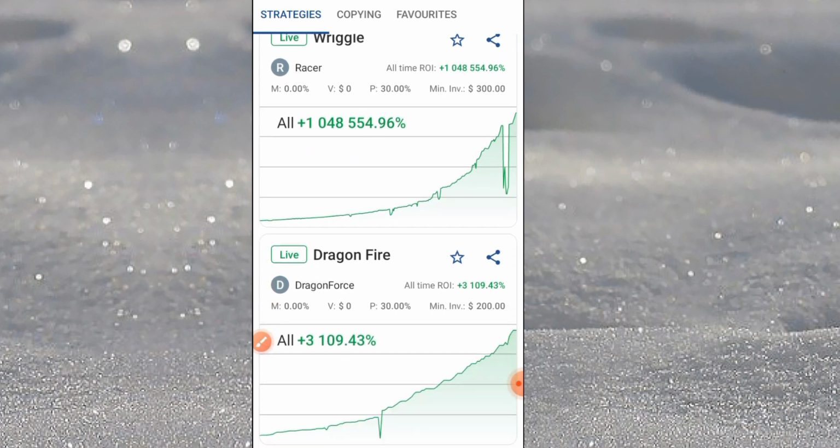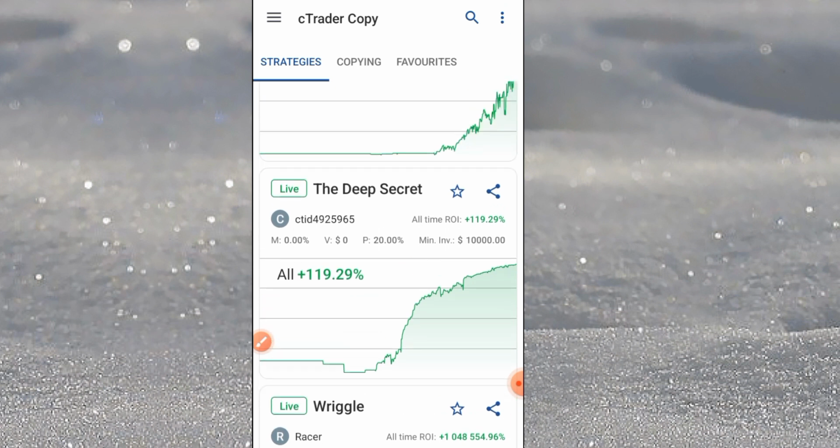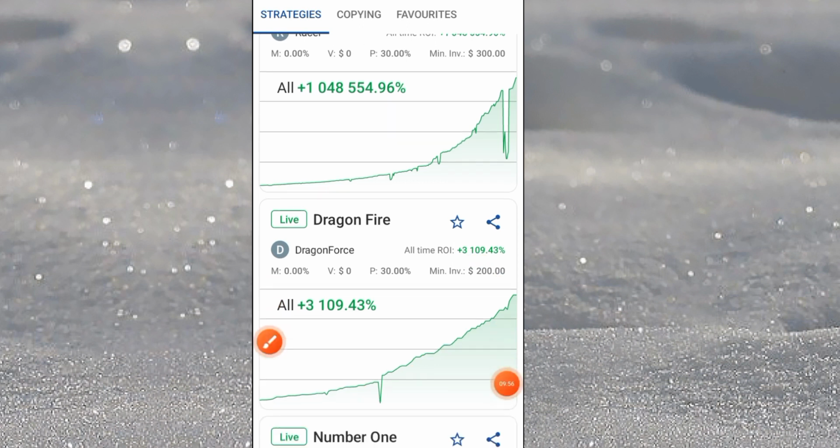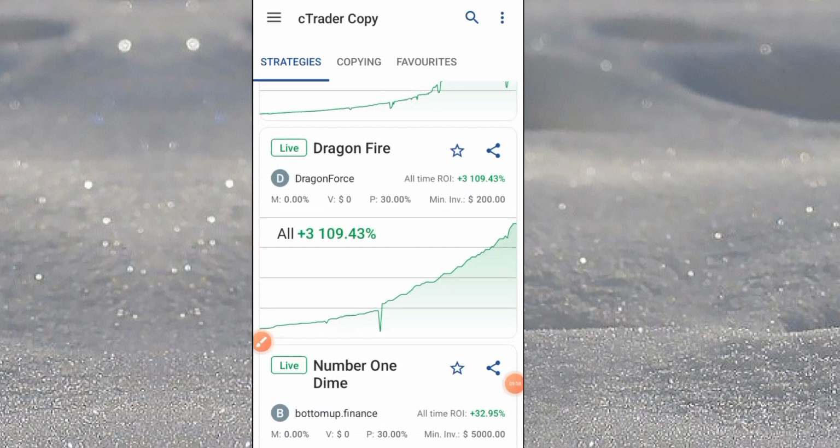So let's go to the fourth one. The fourth one also is not bad. It has an all-time return on investment of 3,109%, and it requires a minimum deposit of $200. You can see his performance has been good. That is the Dragon Force.